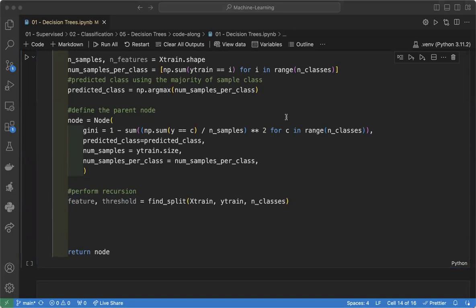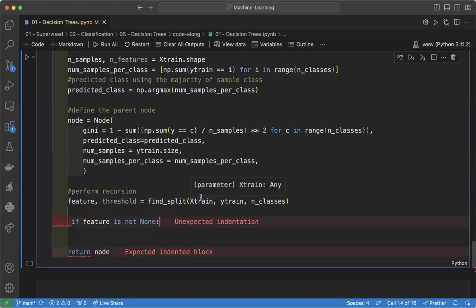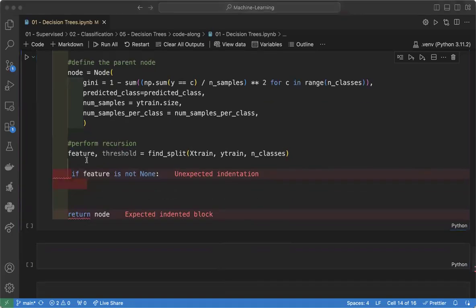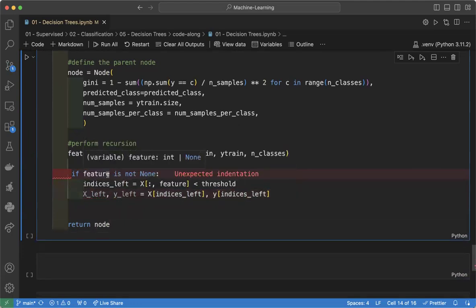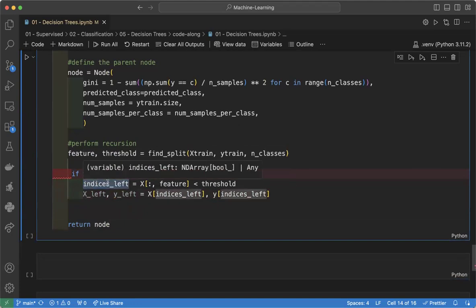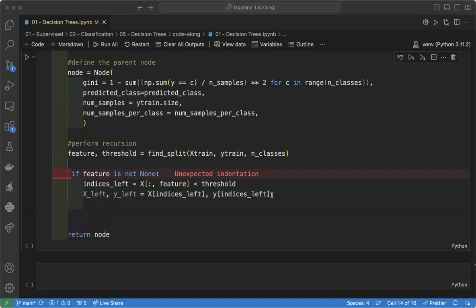So firstly, we need to make sure that the feature is not None. Give me 1 second. The index: we take the left indexes according to the threshold, and then we assign all the features on this left side as X and Y. And then I think you can already guess what I'm trying to do, right?